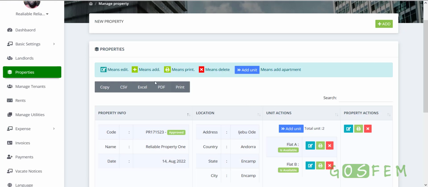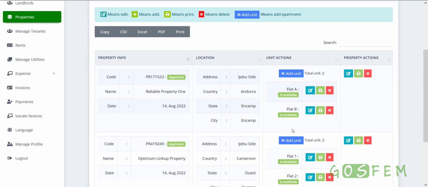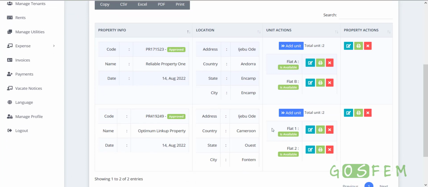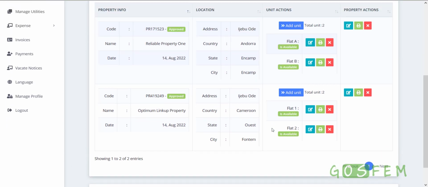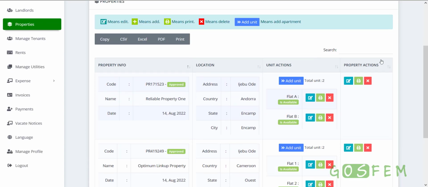Okay, so let's quickly talk about the icons, the buttons. This one means edit, this one means add, this button means print, this button means delete, and this button means add apartment. So when you see units, it means an apartment. Automatically when you add a new property, it's going to display information about the property.